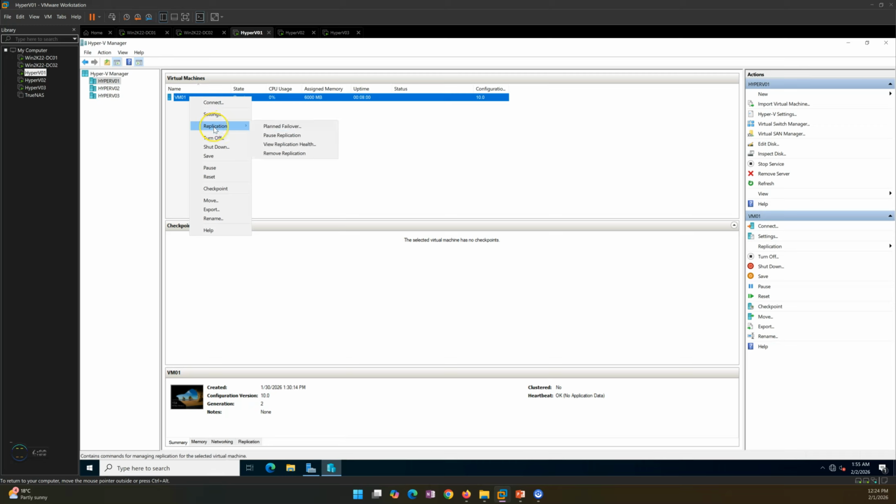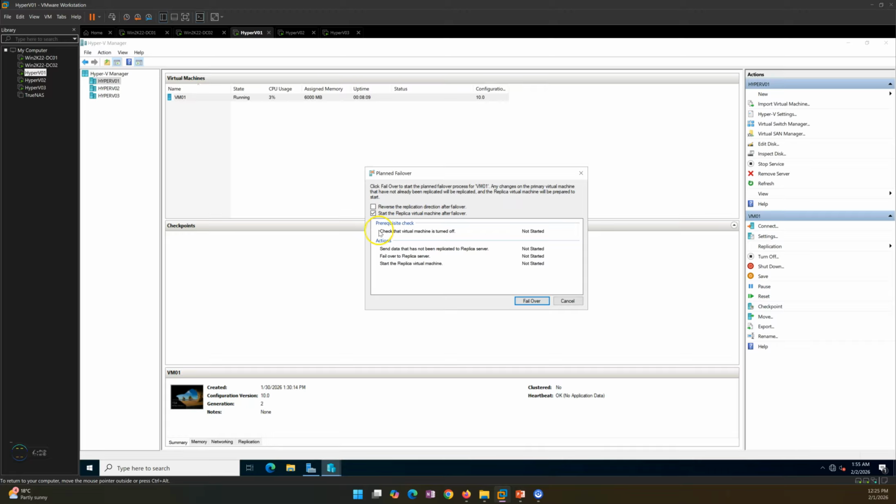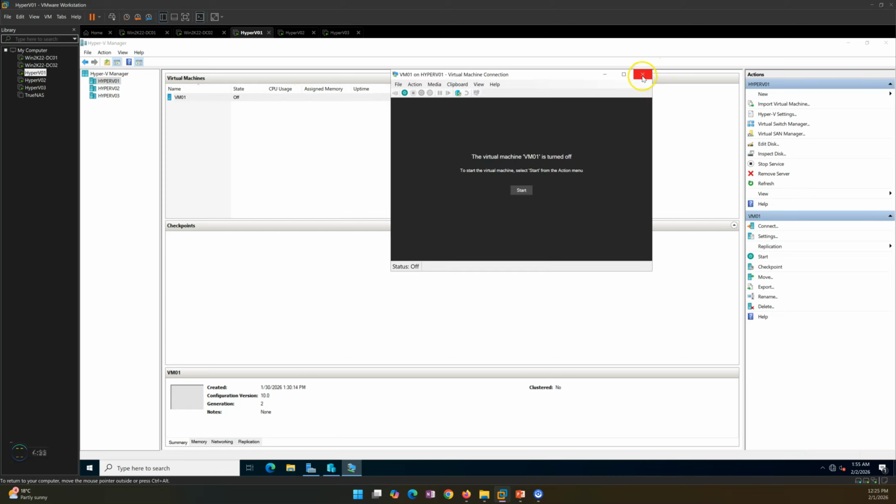Go to your primary host, select the virtual machine you want to do a planned failover for, and click planned failover. The very first check requires your virtual machine to be turned off, so if you want to do a planned failover, you should turn off your machine. If I click here, you will see the message that the virtual machine is not shut down or turned off. So I'll go ahead and shut down the virtual machine gracefully. Now my virtual machine is turned off.